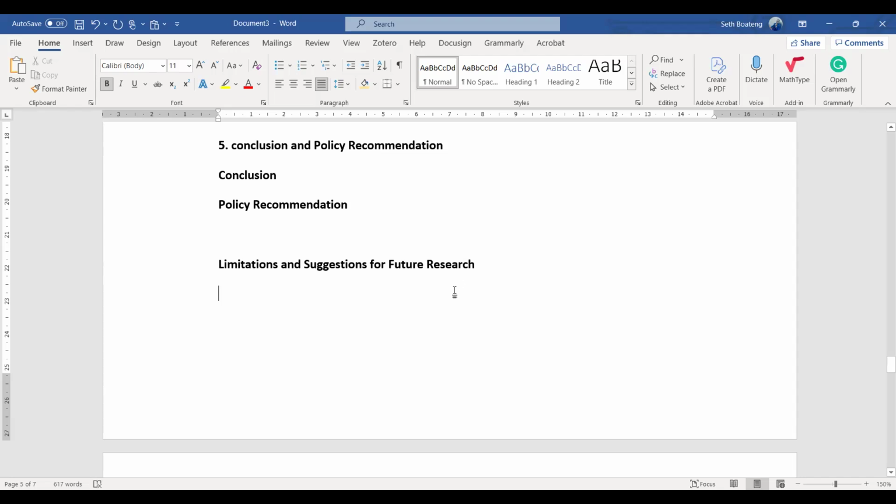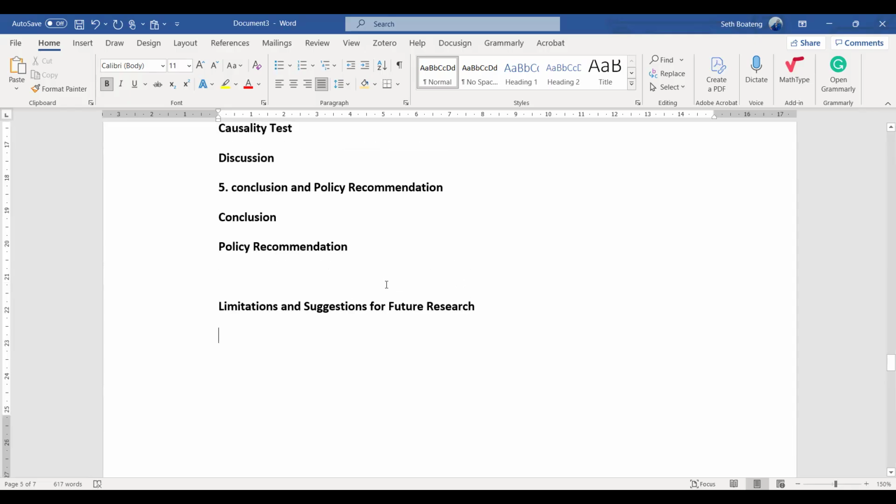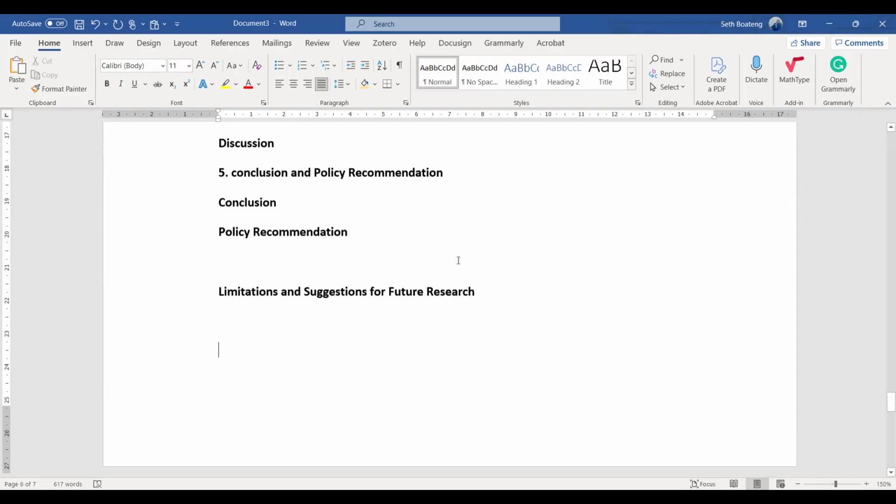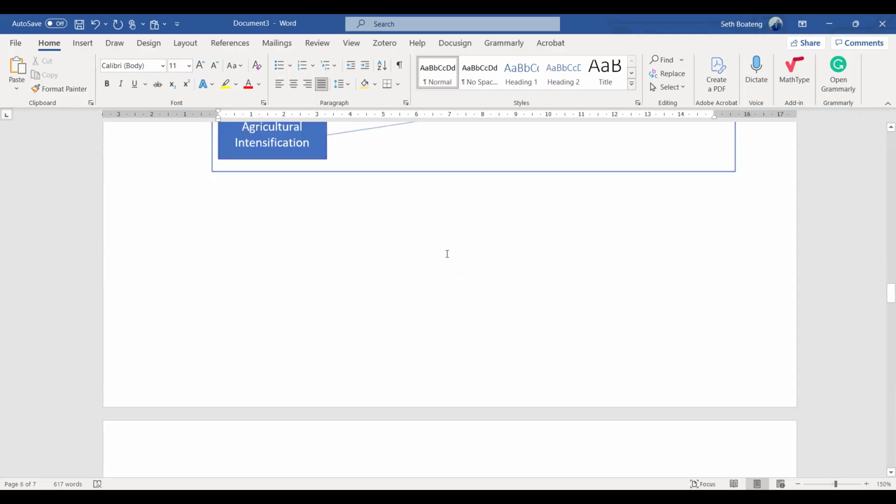Maybe the data period is very short, or you couldn't capture all the necessary variables, or the model that you used is not very strong. Future studies can use different models. So you acknowledge the limitations of your study. After acknowledgement, then you give suggestions for future research. Then you are done. You do your references and then your appendix, then you are good to go.